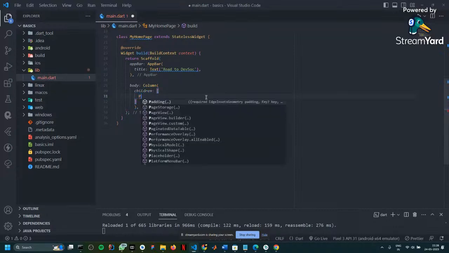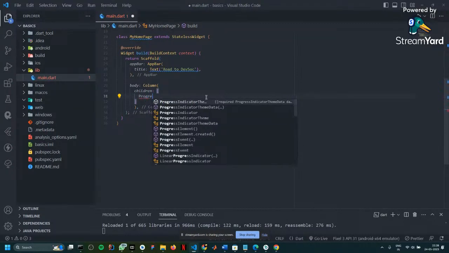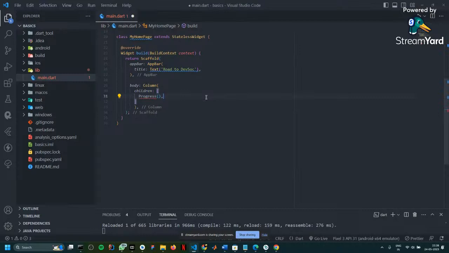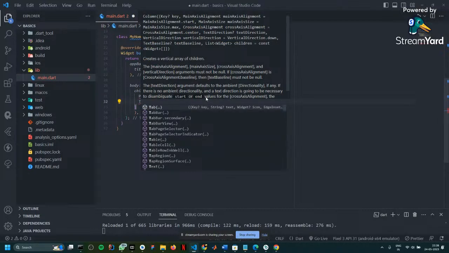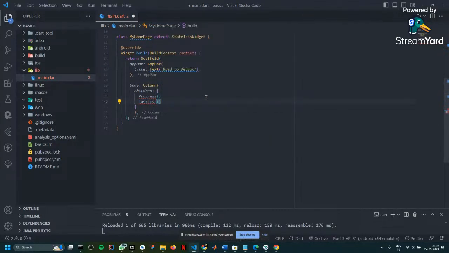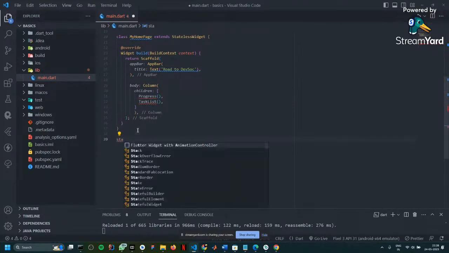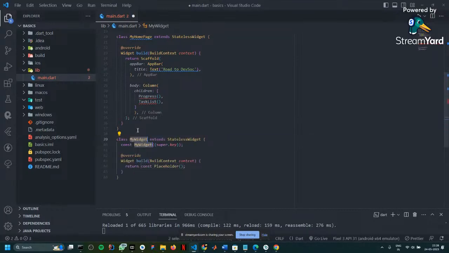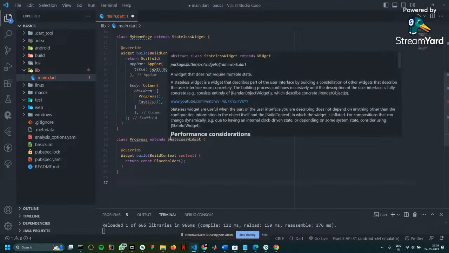So let's say we are going to create Progress and TaskList. These Progress and TaskList are actually custom widgets. So now let's create new widgets. The first widget is Progress, and the other widget is TaskList.